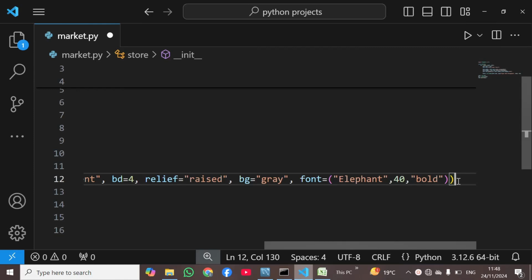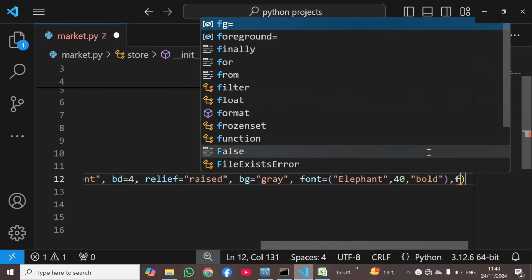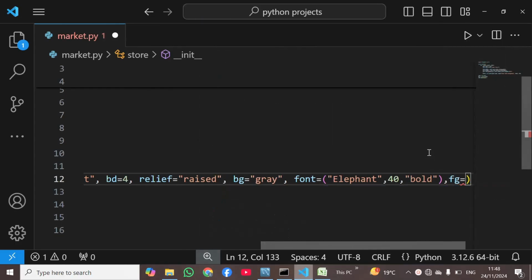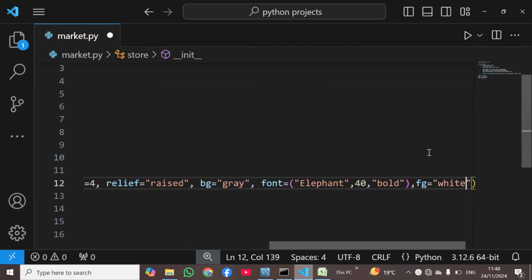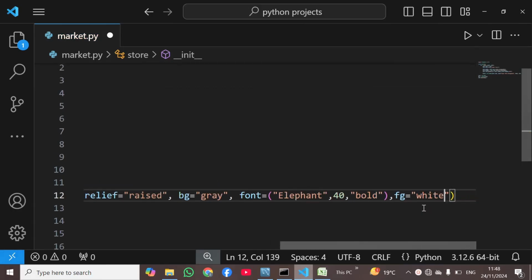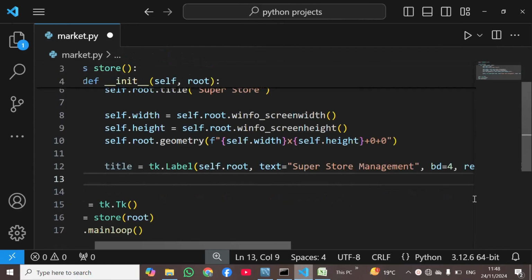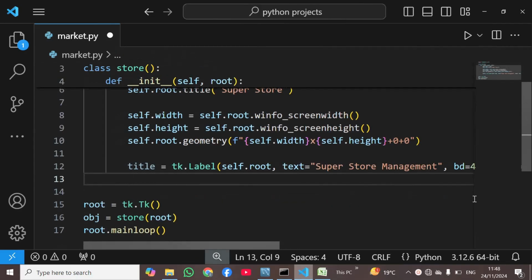You can also change the foreground, I mean the font color, by using the fg or foreground property. So I have chosen fg, and now I will assign a value. I will use white. So now the font color will be white. Otherwise, by default the foreground color or font color is black. Now I have changed it.